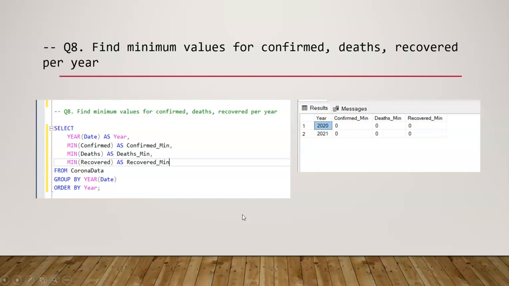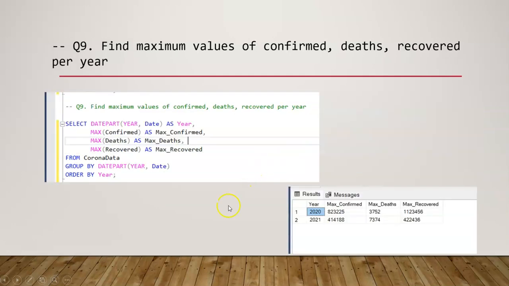The next query is, similarly, to find out the minimum values for the confirmed, deaths and recovered columns. Here I have used the min function to find the minimum values from the confirmed, deaths and recovered columns, grouped by year and ordered by year. Here is the output, and in the output we can see the minimum number of confirmed cases is zero, deaths is zero, and recovered is zero also. So zeros are the minimum values present in all three columns. Let's see the next query.